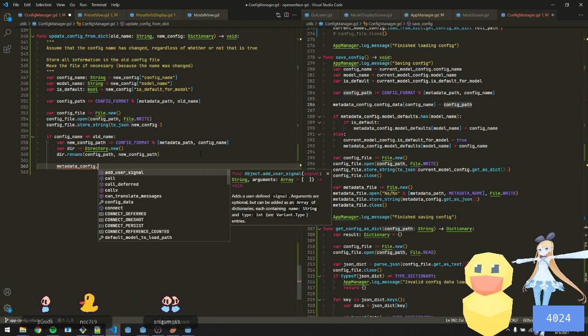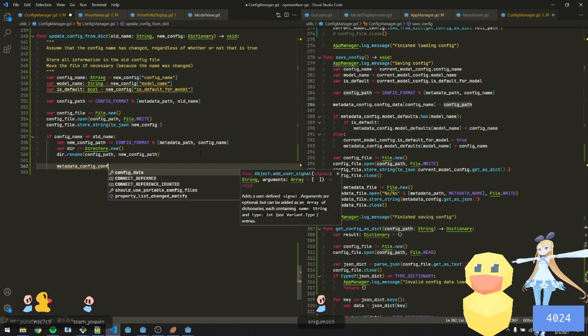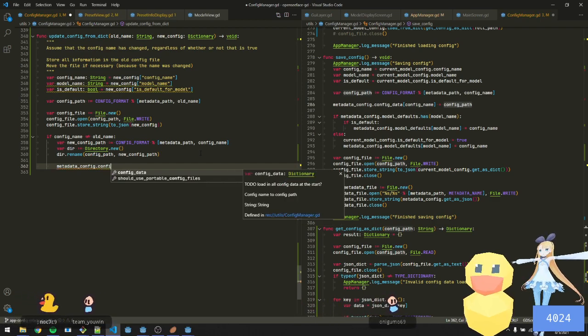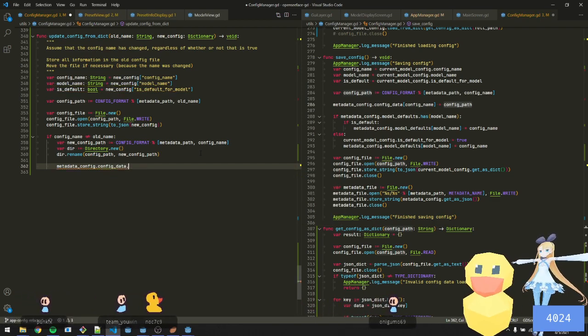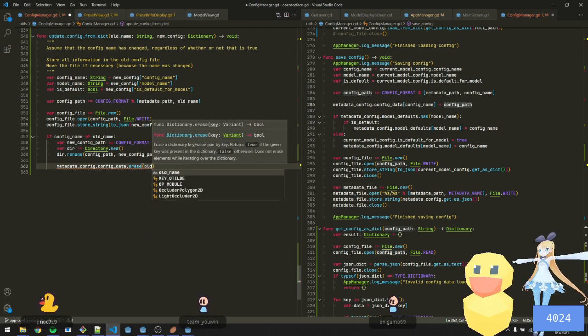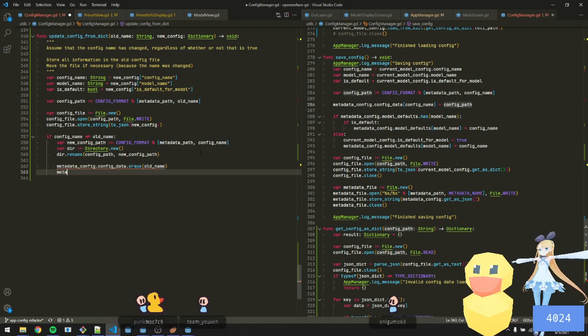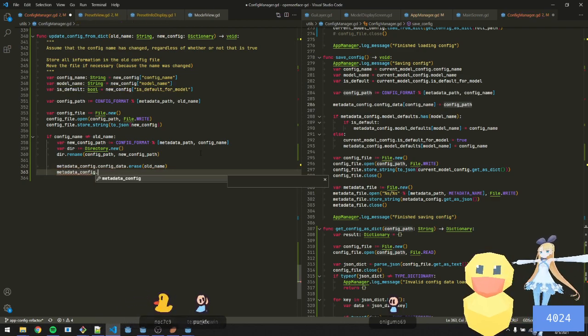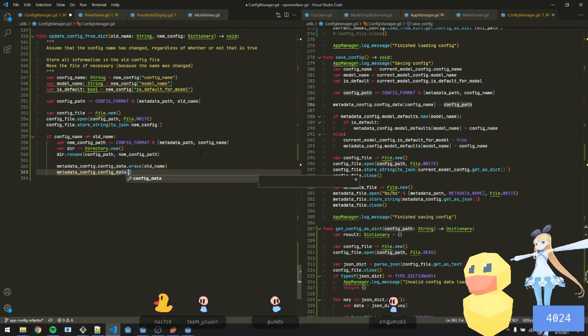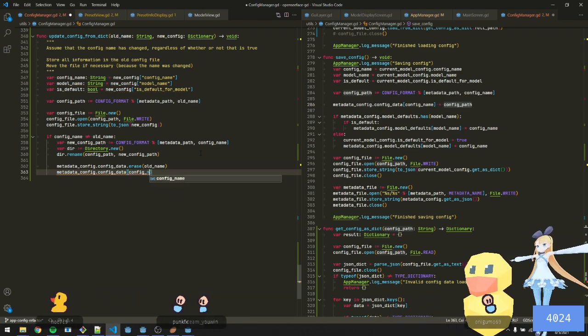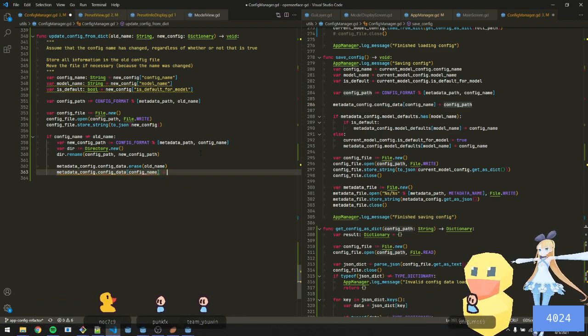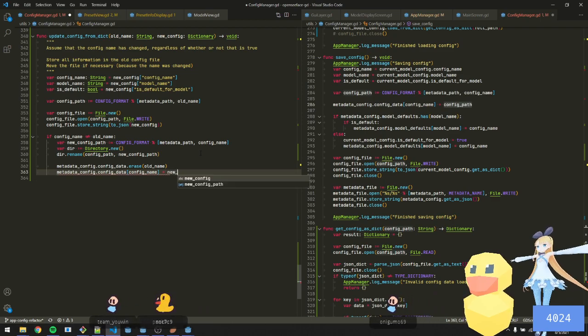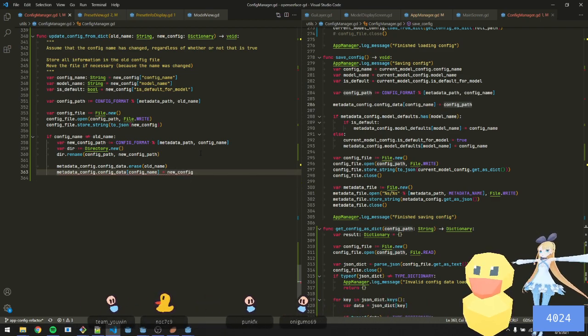Let's see. Config data erase old name, and then we'll do metadata config data new config name, which is just regular config, is equal to new config. Yeah, that makes sense to me, right?